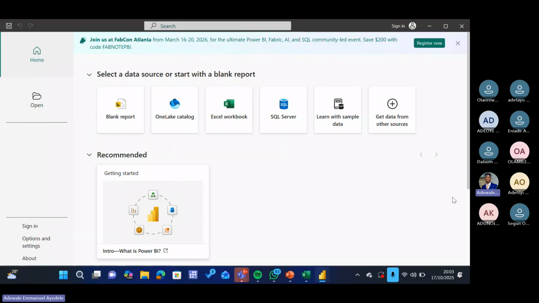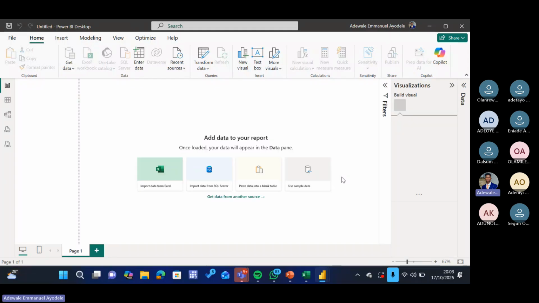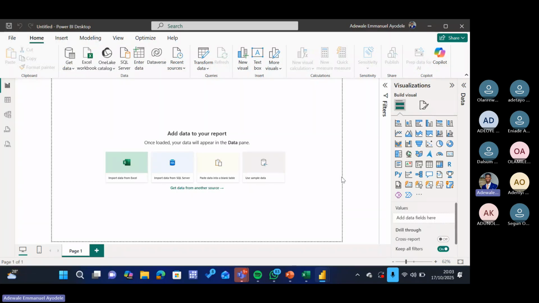And this is the Power BI interface. The first thing you can do here is to click on blank report. It will bring you to the interface of Power BI. So how many of us have Power BI installed on our system? Please kindly indicate if you can by raising your hand. If you have Power BI on your system, okay, 1, 2, okay, good. Just 2 persons?